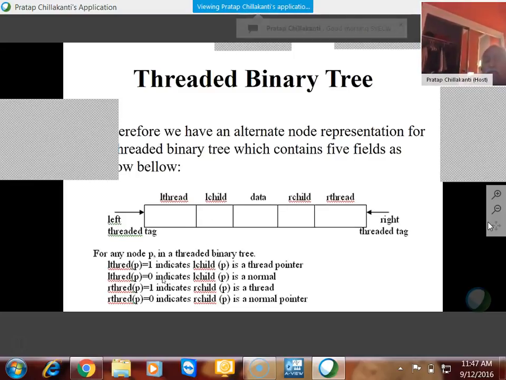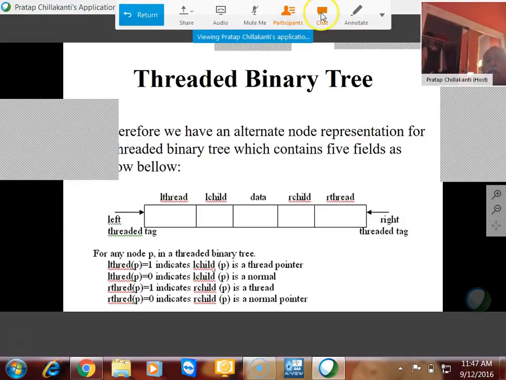So you can see here, if the left thread of a particular node P is equal to 1, then we are saying the left child of P is a thread pointer. So you are interpreting the value of the left thread, and based on that, you're determining whether there is a left child or not. If it is a thread, that means it does not have any more subtree. If it is not a thread, indicated by 0, the left child is a normal child, meaning it has its own subtree.